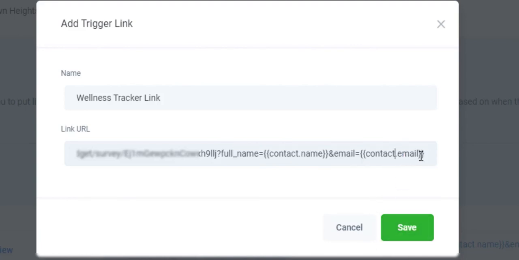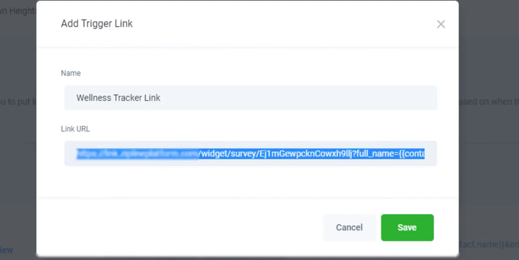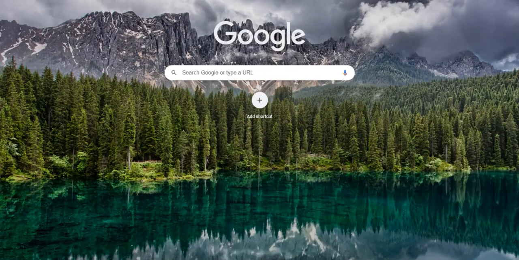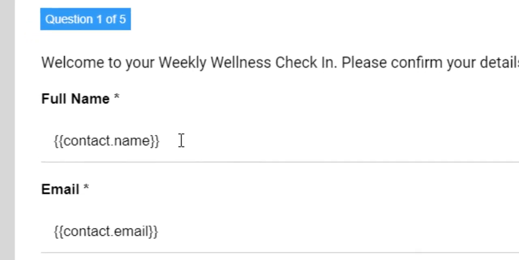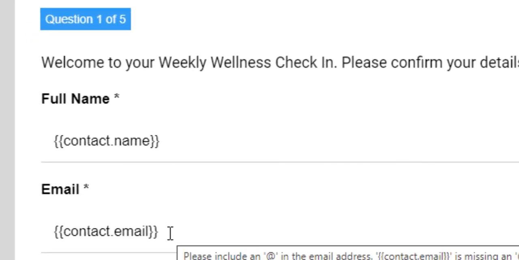Okay, so now what that will do is when someone clicks that trigger link from an SMS, it will automatically pull the email and the contact name from the record and autofill it in. And you'll see an example of this if I actually open that trigger link, and you can test this yourself. You will see that it will say contact name and contact email, and that will verify for you that the process is going to work.